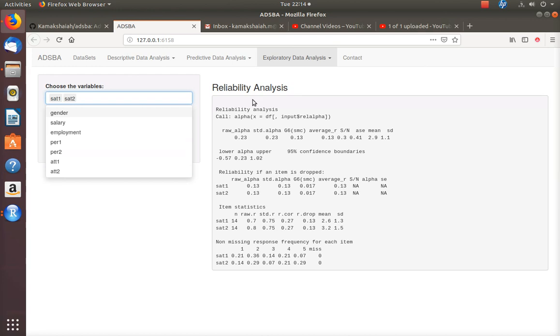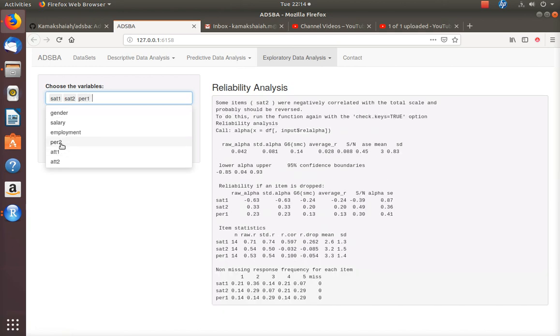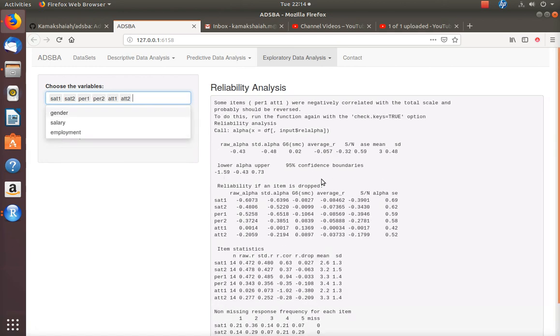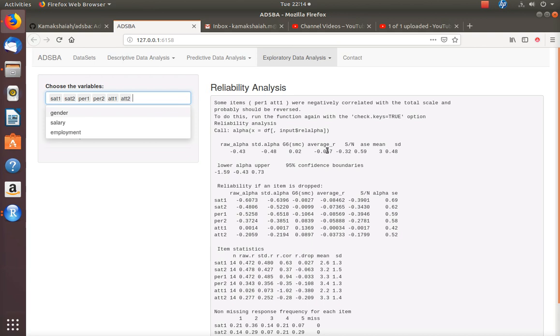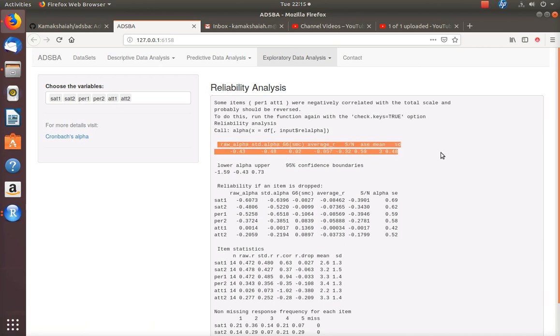Now you can see reliability analysis requires more than 2 data variables. You can continue to choose, and on the right side, you will see more and more output being ejected by the application. I may not be able to explain each and every statistic, but you can go through online resources. The beauty of R is that it tries to calculate.